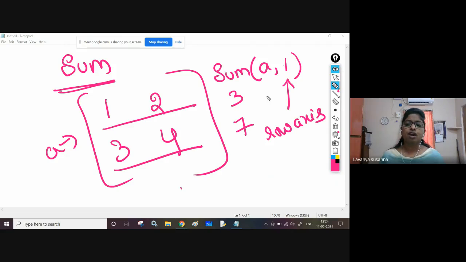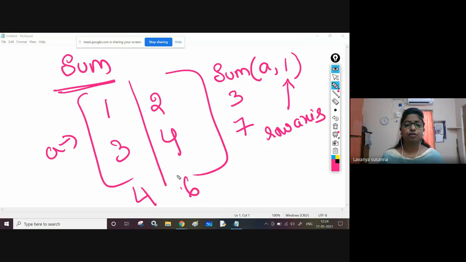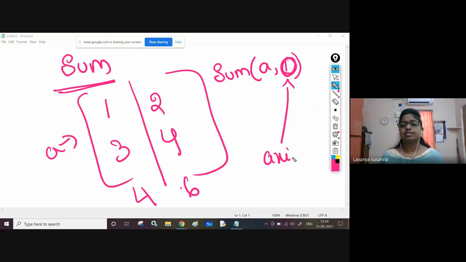If you want to add column wise, you want result column wise like this. 1 plus 3, 4. 2 plus 4, 6. If you want to get like this, you need to provide axis. What is the column axis? 0. Okay. Provide sum of A comma 0. Zero means here axis is 0, means column. It represents column. You are going to add column wise. Okay. Now I will execute and I will show you.